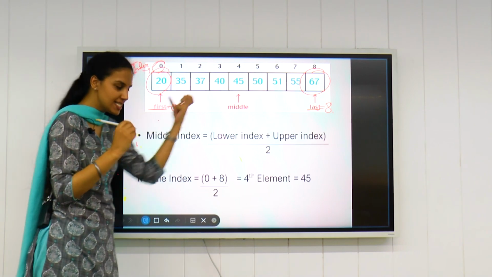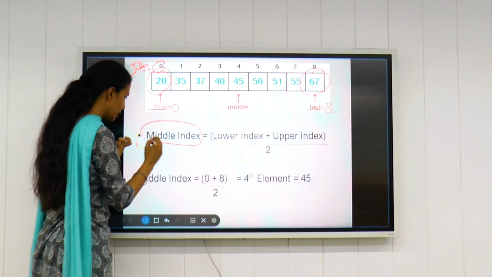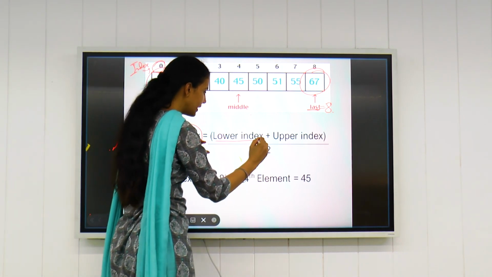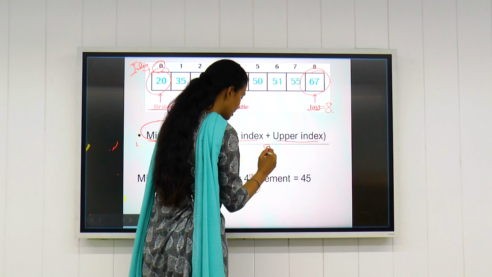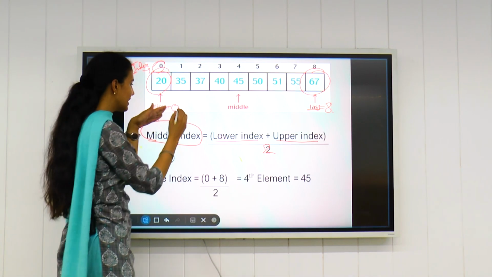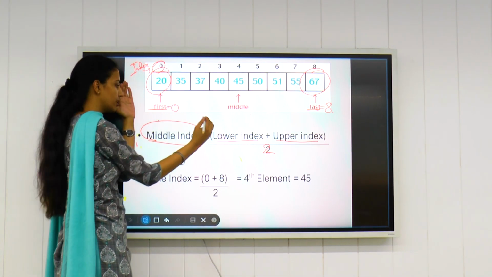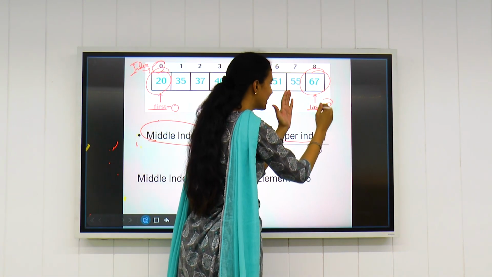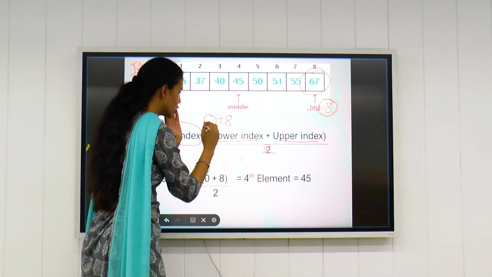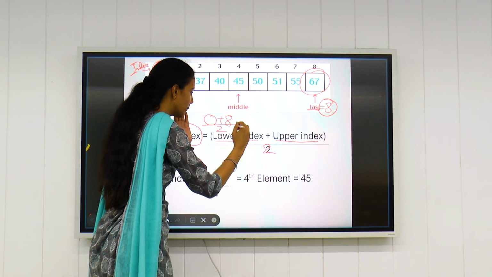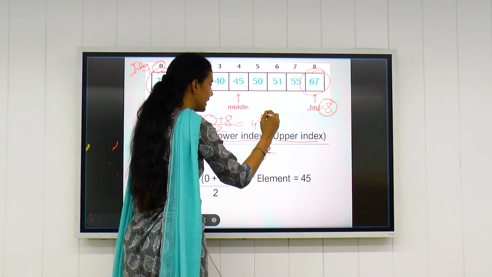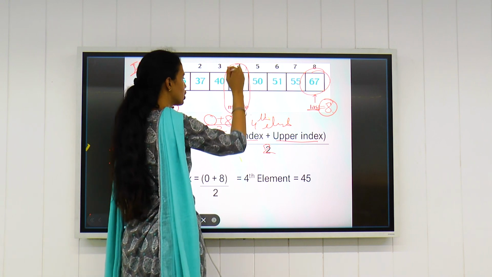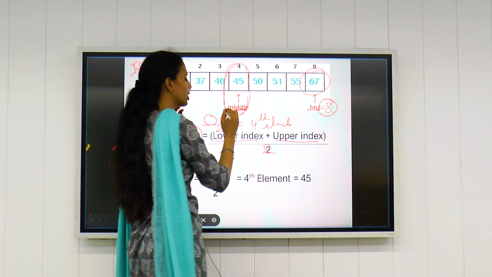Using first and last, the middle index can be found with this formula, which we need to remember: lower index plus upper index divided by 2. In this case, lower index, that means first position, is 0, plus upper index, that is last position, is 8. So 0 plus 8 divided by 2 comes out to be the fourth element. So the fourth element, that is this position, comes out to be our middle location.